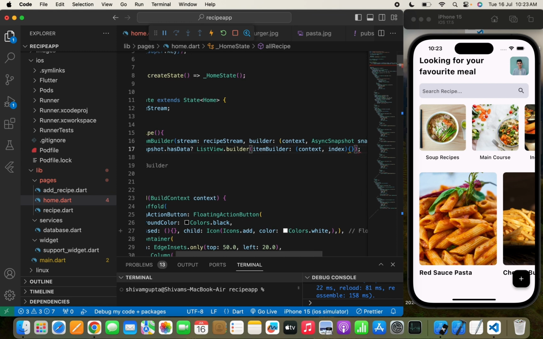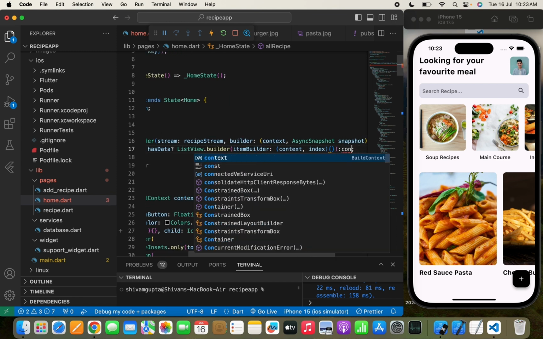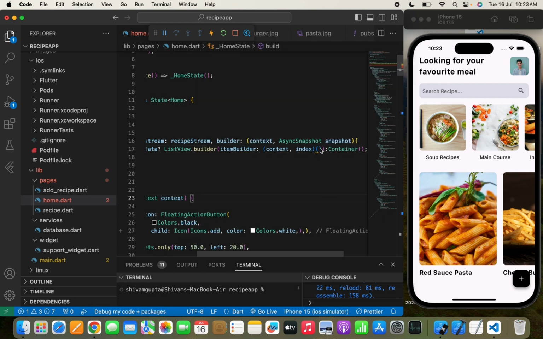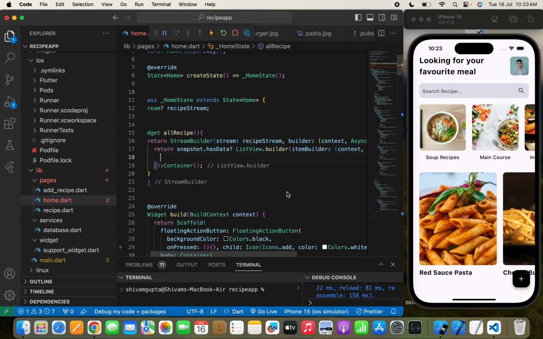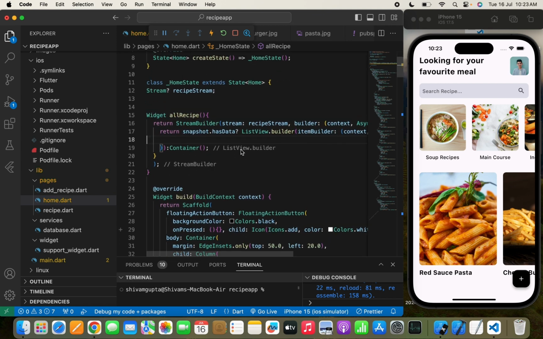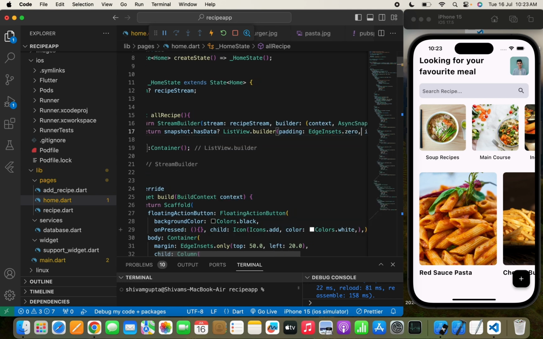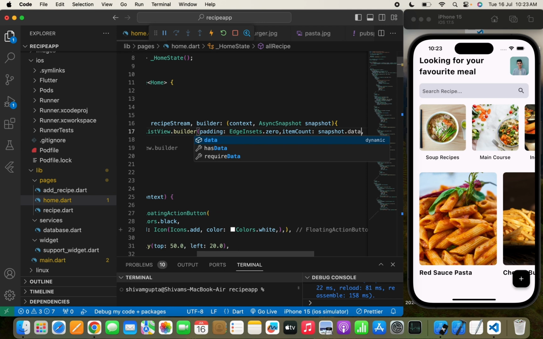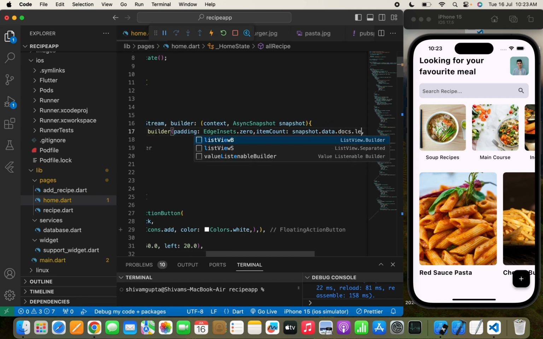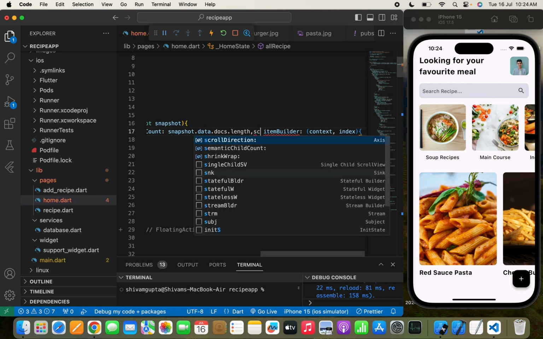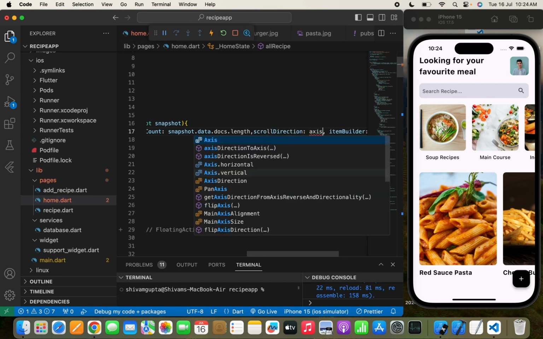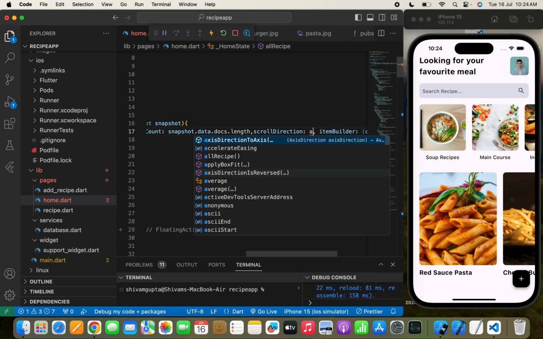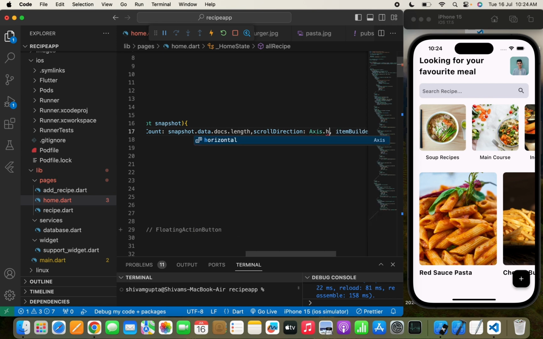After this we need to pass a container. So I'll simply pass a container. Now in the index, as I have told you, we need to return a context, index. Now we can pass a padding. So we'll simply write padding EdgeInsets.zero, and then we need to pass an item count. So I will pass itemCount snapshot.data.docs.length, something like this. Now we need to also pass a scroll direction which will be Axis.horizontal. So I will write Axis.horizontal.